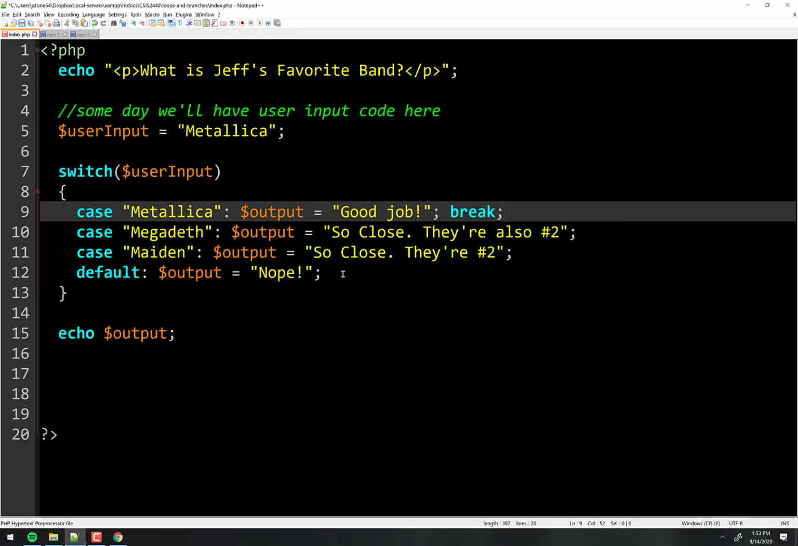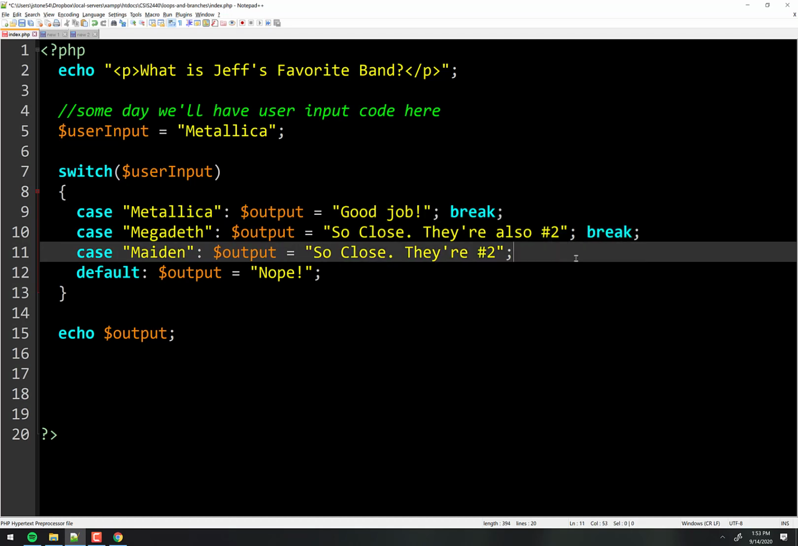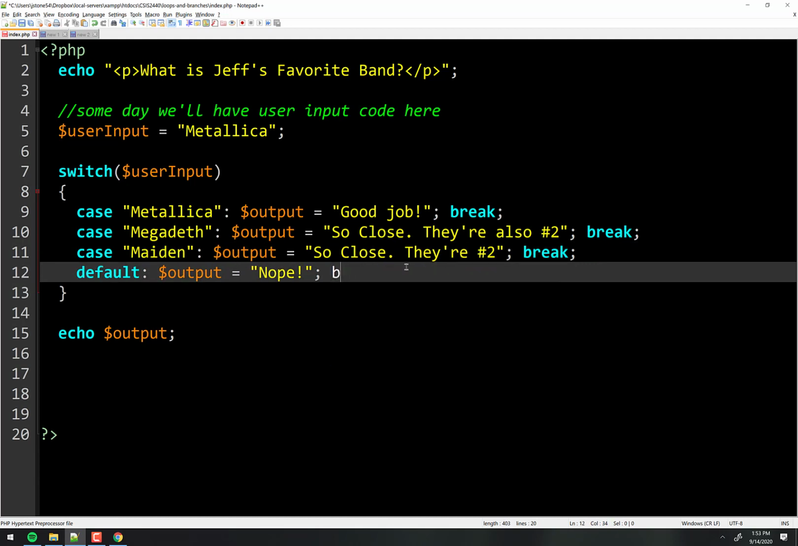So if they say Metallica, we need to break, and then we're done. We break out of the switch statement. Now it'll work properly, but if they put Megadeth, it's still going to do the same thing. So we've got to put a break and another break. Notice the lack of curly braces here on each of the switch statements. We don't need them there. You don't need them because this label is just labeling everything.